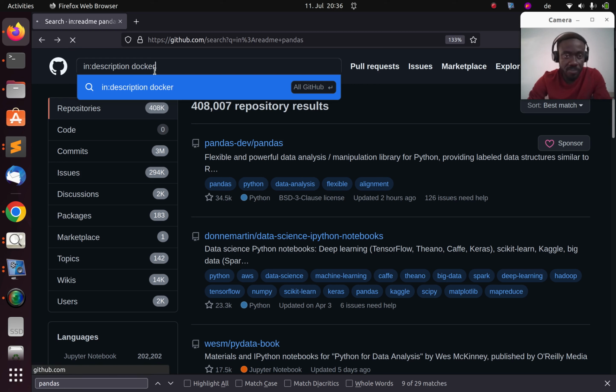If I search for the description in all of GitHub, Docker is quite huge. So if I click on it, it's going to search all of GitHub for the term Docker within the descriptions. That is what it's going to be doing here.